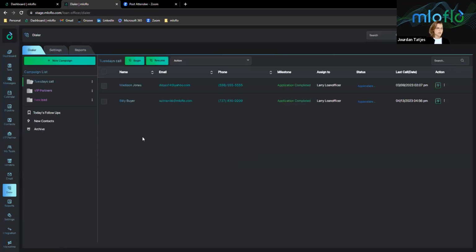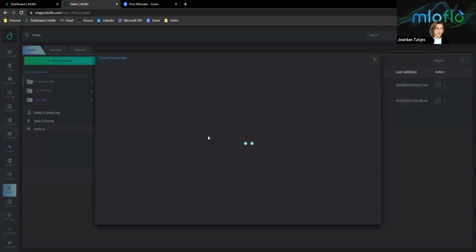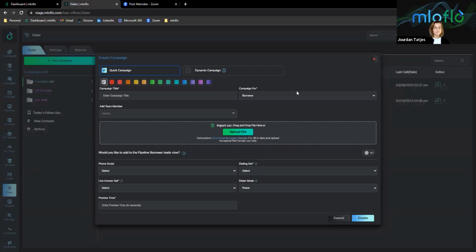So I'm going to start off in our dialer. I'm going to show you guys how to create a new campaign in here. Now, there are two ways of creating a new campaign through the dialer. You can either create a quick campaign. So a quick campaign is pretty much just coming in here and importing a file with names and phone numbers. You can see here, we also have our sample file that you can import with those names. So pretty much just having a list of names to import to have that call list.